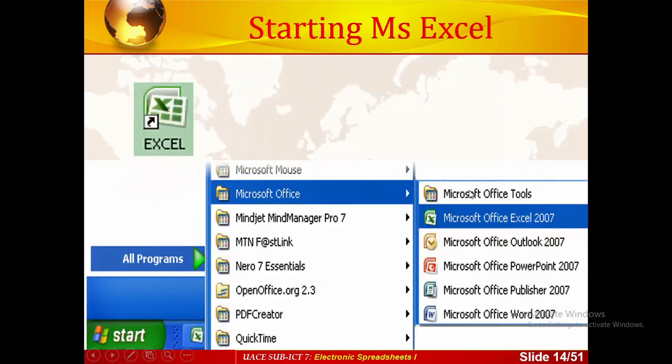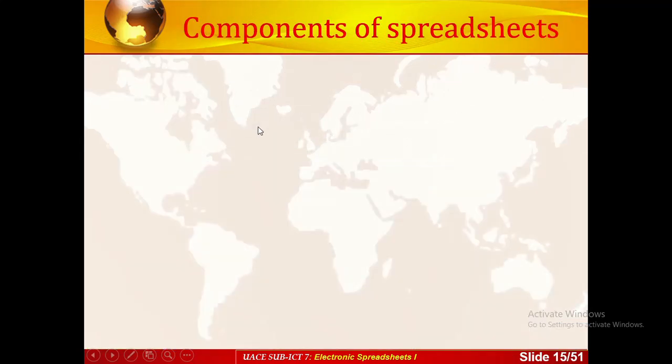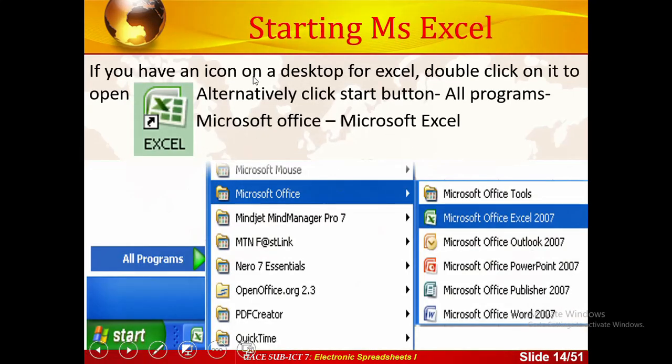Then we have how to start Microsoft Excel as a program. The procedures are very simple. If you have an icon on the desktop for Excel, double click on it to open. Alternatively, click the search button. This is an icon or shortcut. If it is on your desktop, you just need to click on it, then you will be able to open any Microsoft program. Alternatively, you can click on the search button or programs, then Microsoft Office, then Microsoft Excel. This is the common procedure we can use to start programs in a computer.